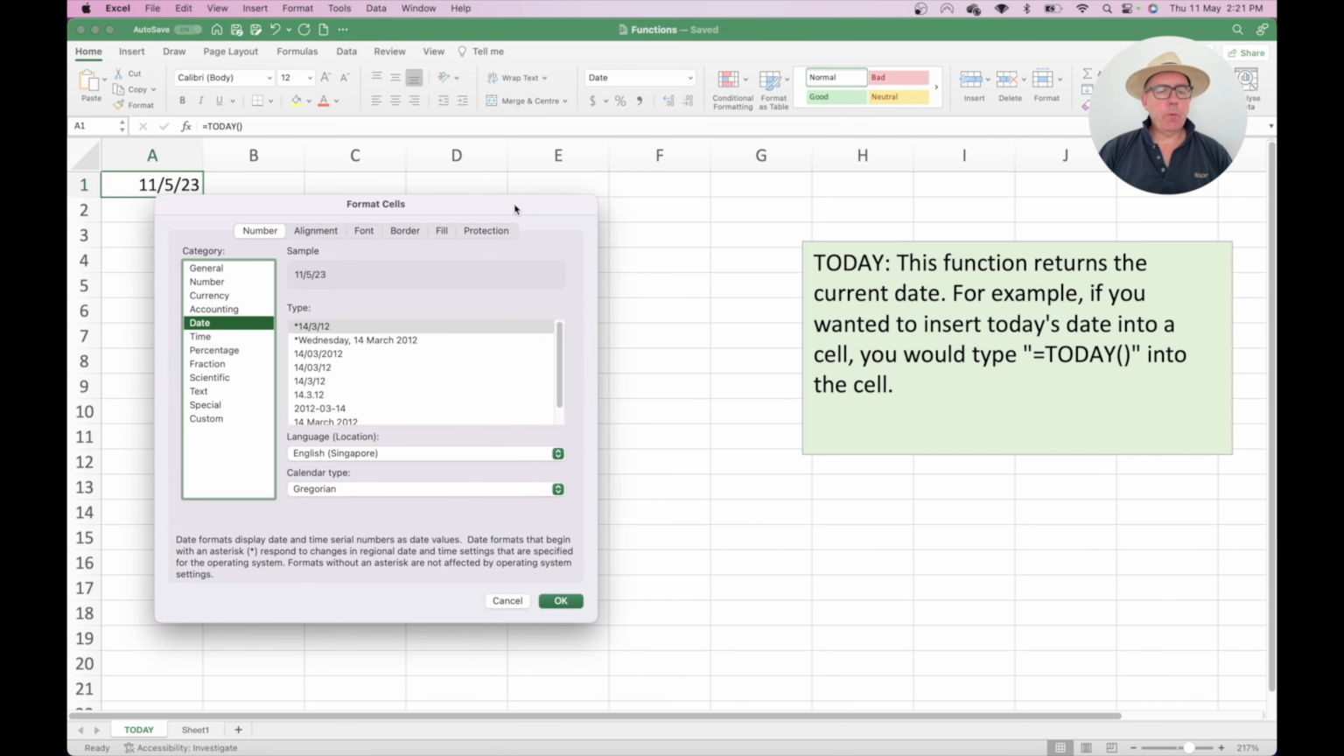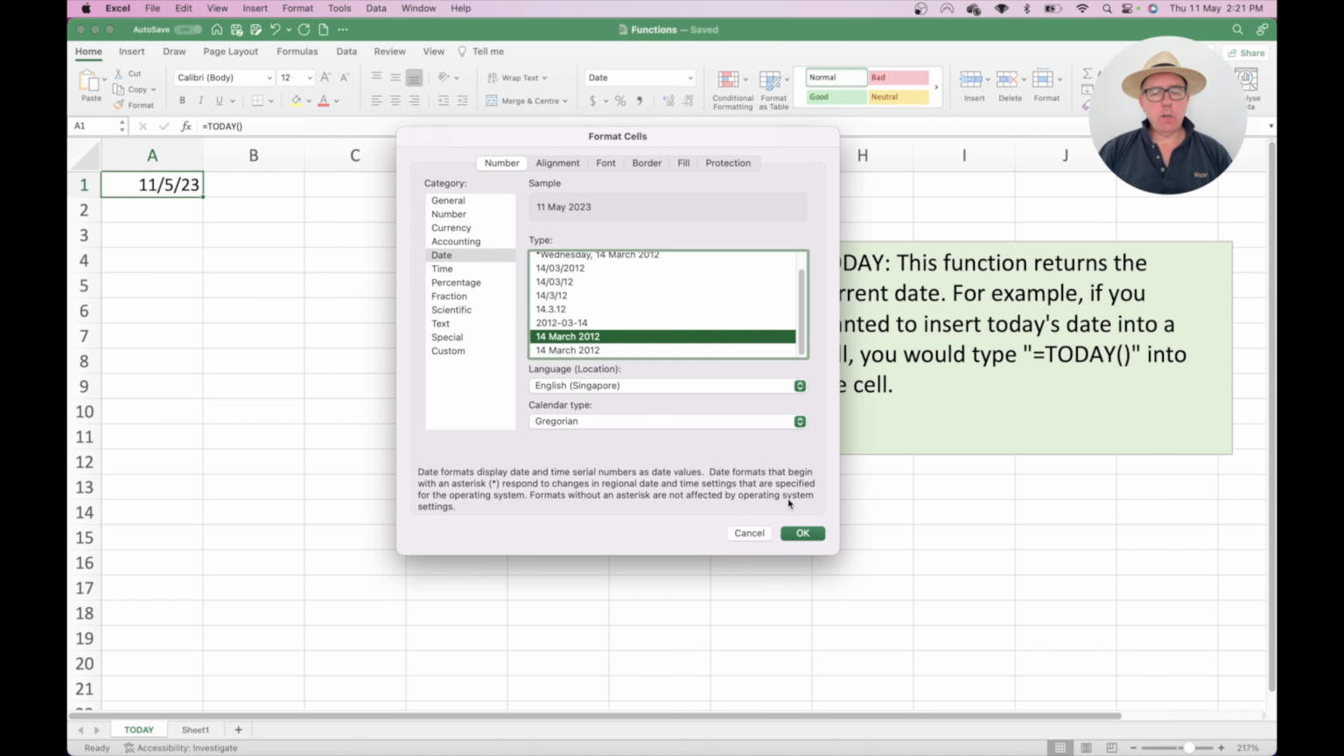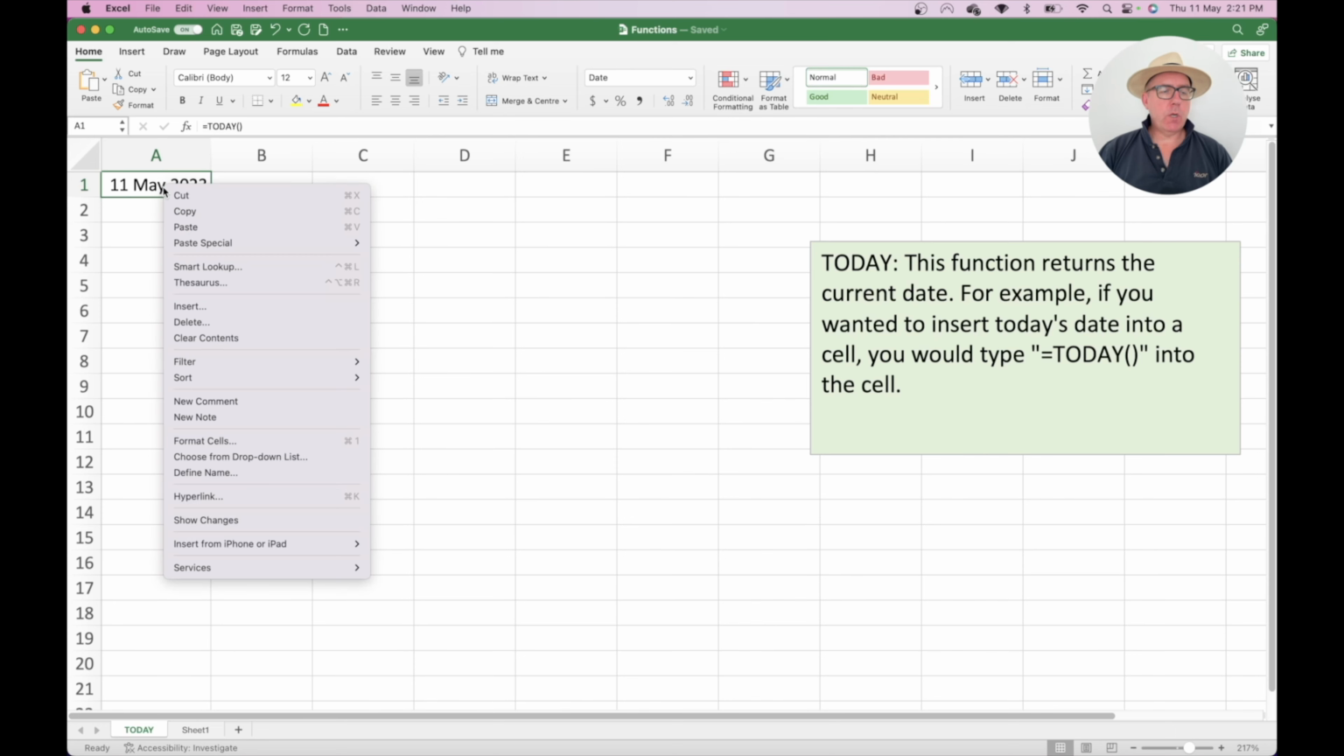This will open up a formatting menu, and it goes automatically onto the date, as you can see here, and you can choose many different formats. For example, if we choose this particular format here and press OK, it will change to the 11th of May 2023.